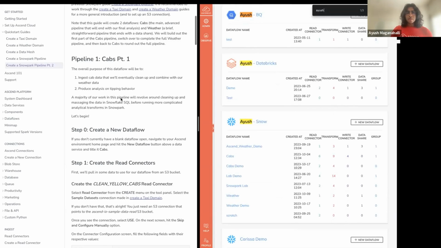Cool. So we'll start here. The overall purpose of this data flow will be simply to ingest cab data and weather data. So you can see that we have cabs demo, weather demo. We'll create a new data flow just so you can follow along here. But the idea will be we'll take those two data flows, combine the data between the two, and create a more complex final analysis out of them, referring to the tipping behavior of certain people, I think in New York City in 2016. You can judge the people back then. But we're just going to be doing that in here. Pretty simple, straightforward data flows that will be taking advantage of Snowflake SQL.